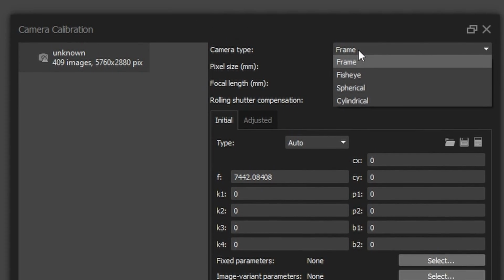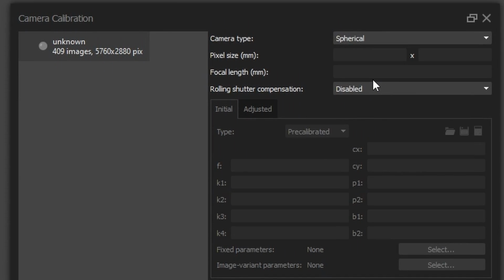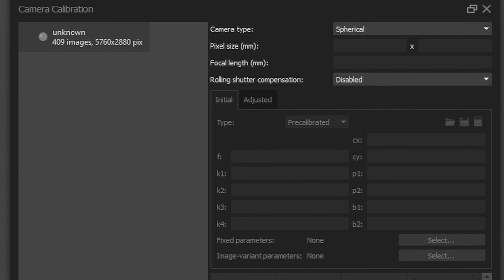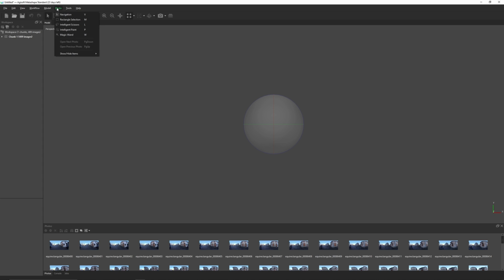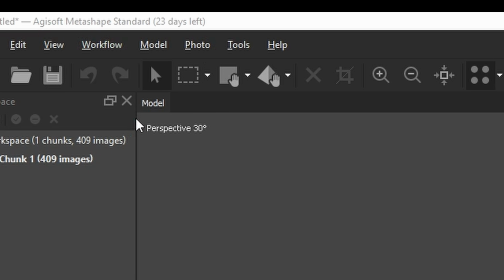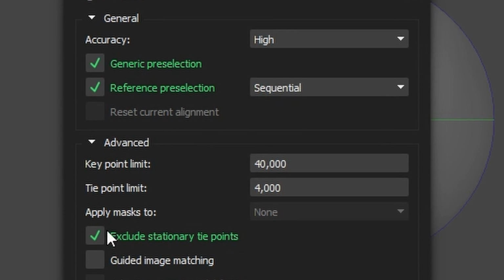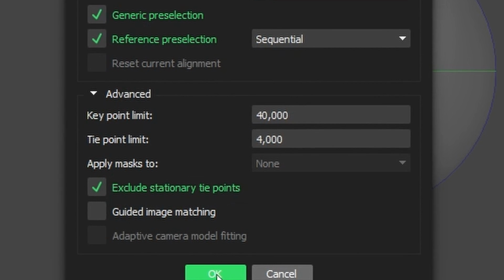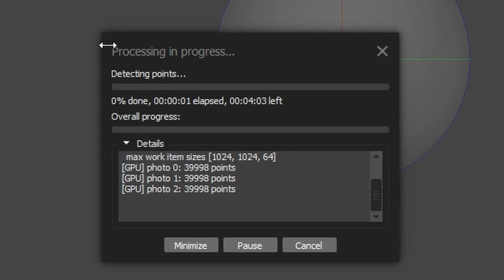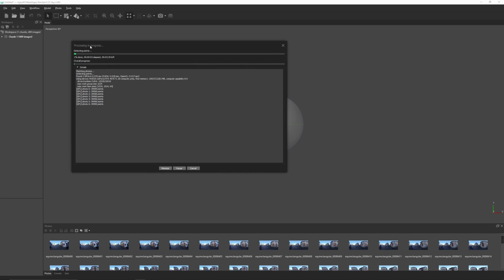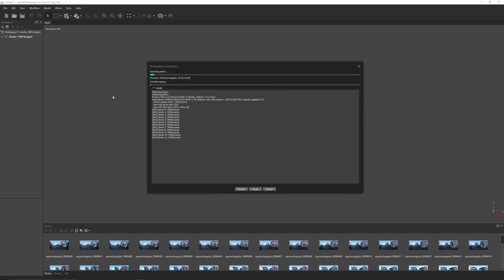and here, instead of frame, we're just going to select spherical, and then we just click OK, and that's going to apply this setting for all the images that we just imported into the workspace. And then the only thing left to be done is to click on Workflow, Align Images, select Sequence, because it was a sequence, because it was a video, and that's just going to help the software go faster, basically. It will manage more efficiently to find all the correspondences between the photos because it knows that it's a sequence and that's exactly what it was.